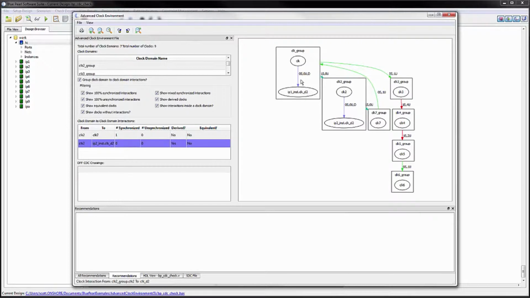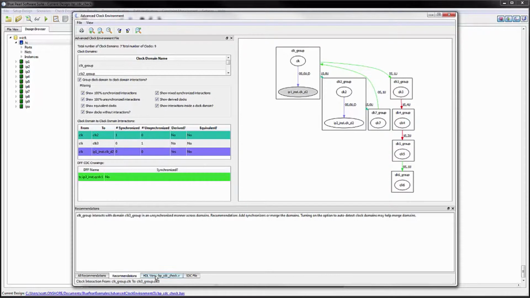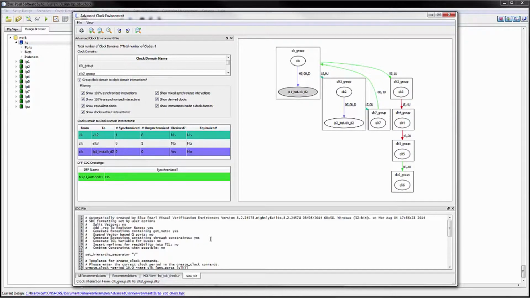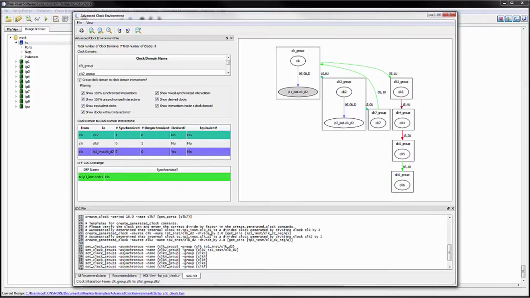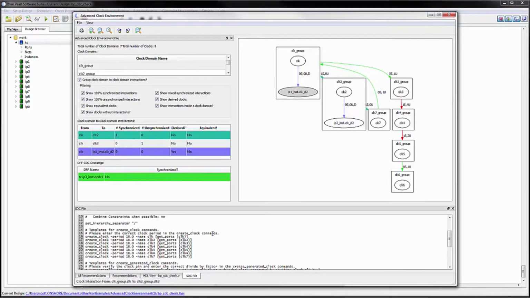It's also possible to load in your SDC file to start out your design. But many times, the SDC file you're starting with might not be correct. When you select a particular clock, you can also look at the RTL. The output of our advanced clock environment includes an SDC file, and here you'll see the clock constraints that we create so that you can actually tell what we're creating and see how it's going.